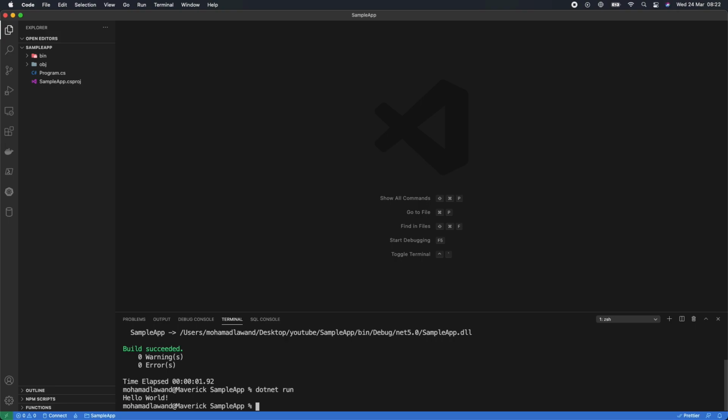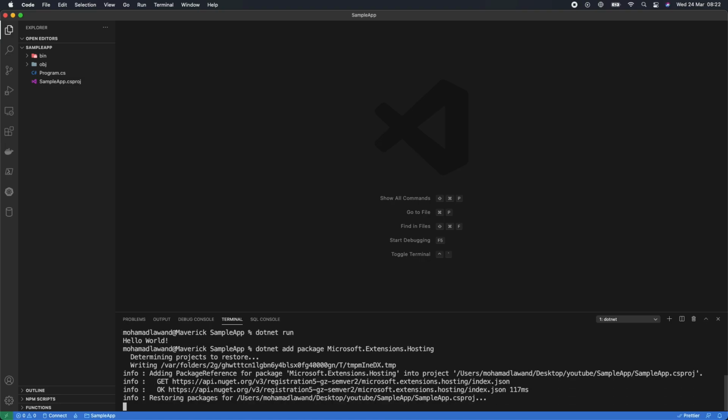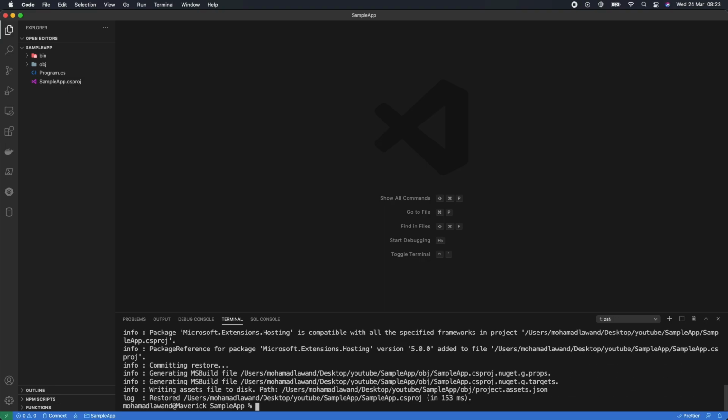Perfect. So once we have done that, the next step is for us to add some of the packages that we're going to be utilizing. In total, we're going to have 4 packages, and let's start adding them. So it's going to be dotnet add package. The first one is going to be Microsoft.Extensions.Hosting. This should also take a few seconds.